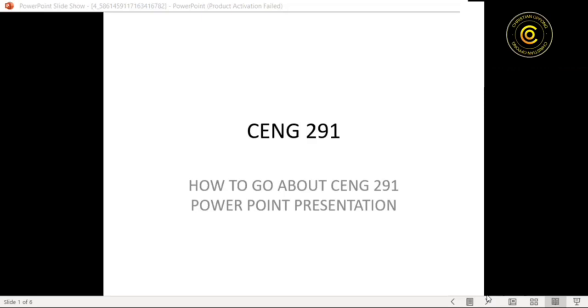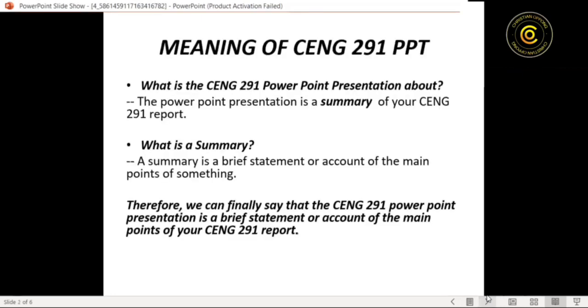Now, let's move to what the CNG 291 PPT is about. Meaning of CNG 291 PPT. What the CNG 291 PPT is about. The PowerPoint presentation is a summary of your CNG 291 report. So here, the keyword is summary. Already, we know summary. Let's find out the meaning of summary here.